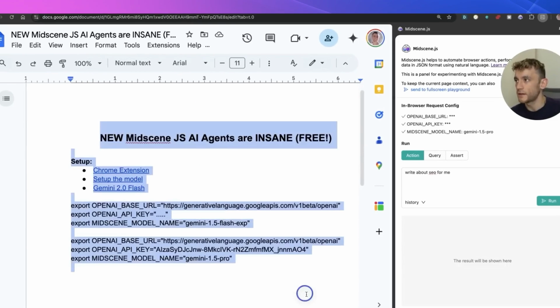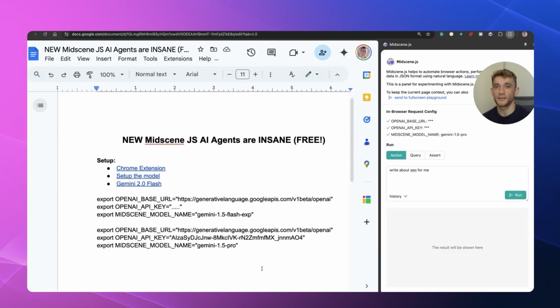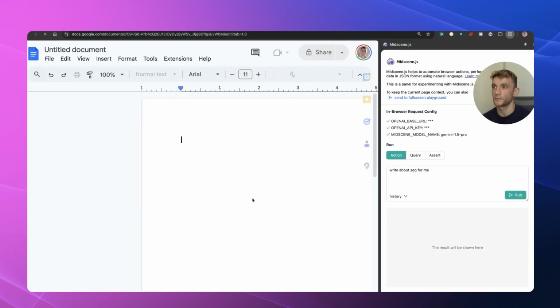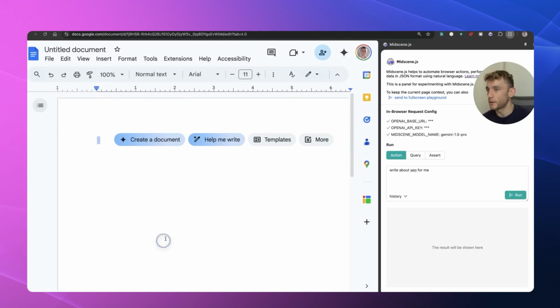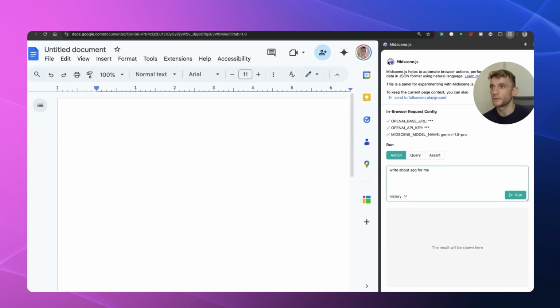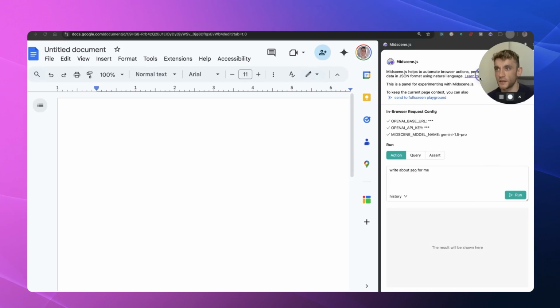Now, once you get your head around that, it takes about 60 seconds or so to actually get all of this set up. And once it's set up and running, you don't need to mess around with it again. So as an example of that, if you go to a Google Doc and I'm like, don't fancy writing the content myself today, I'm just going to get someone else to do it for me. And so we're going to get Midscene JS to actually write content for us. I'm going to say write about SEO for me.